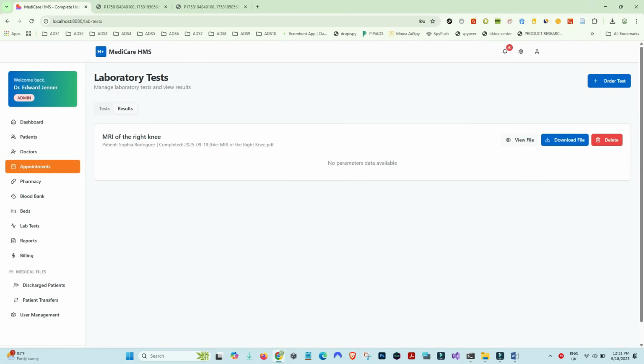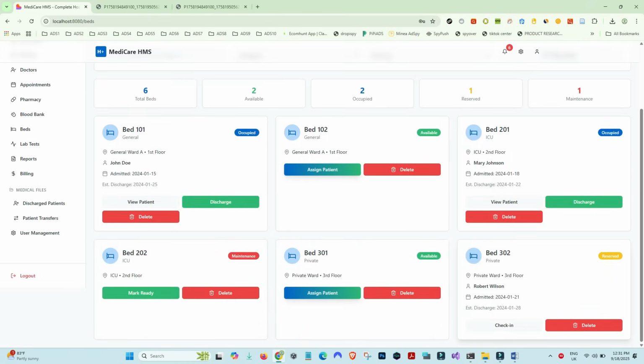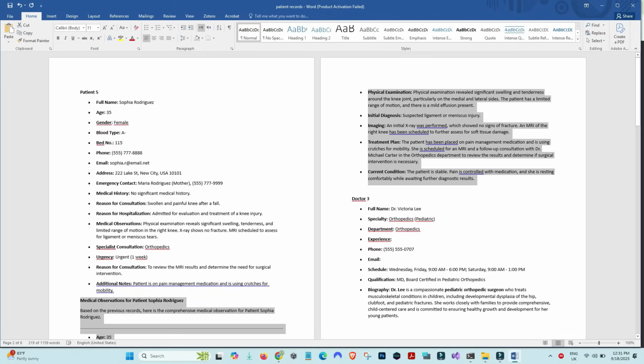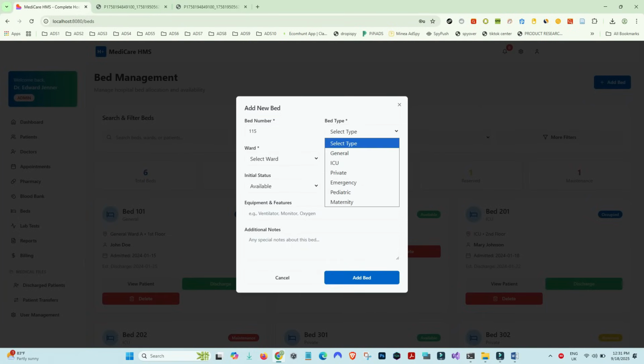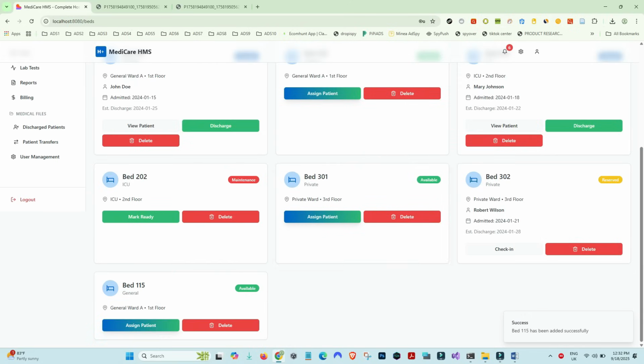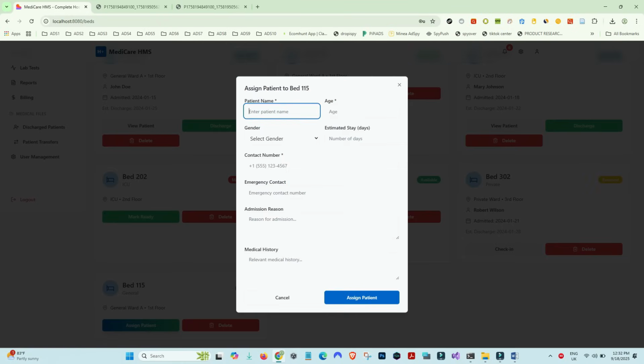In the Beds module, we can manage hospital bed allocation. First, let's add a new bed. Click Add Bed. We'll enter bed number 115, select bed type General, Ward General Ward A, and floor First Floor. Equipment includes ventilator, monitor, oxygen. Click Add Bed. The new bed, Bed 115, is now listed as available.